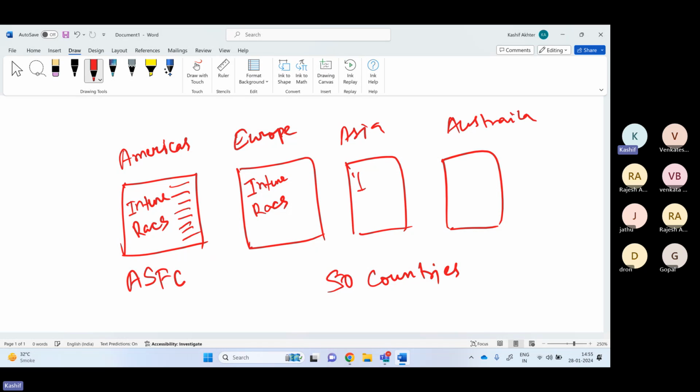Okay, so Intune racks. You have multiple racks here, and one rack will have hundreds of servers. In all those countries where data centers are located, you will have an Intune Service Fabric cluster. Inside those clusters, you will have multiple racks, and inside those racks, you will have multiple servers.